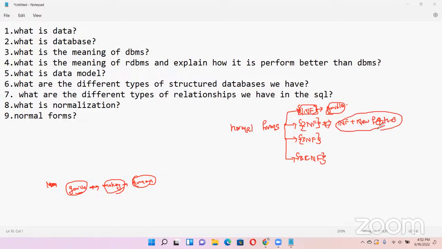Don't tell this gorilla concept to your interviewer, otherwise they will tell you to go off. Okay, don't tell like that. I am explaining the concepts very clearly to you. So 1NF plus a new feature, then it will become a monkey. After that, 3NF means it's 2NF plus a new feature. This is human.